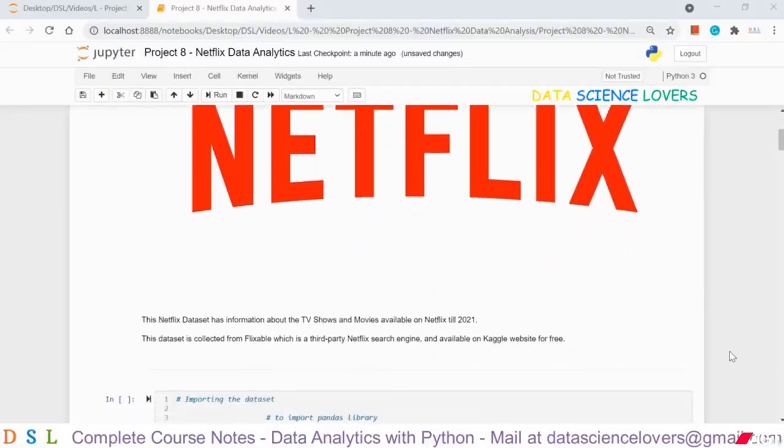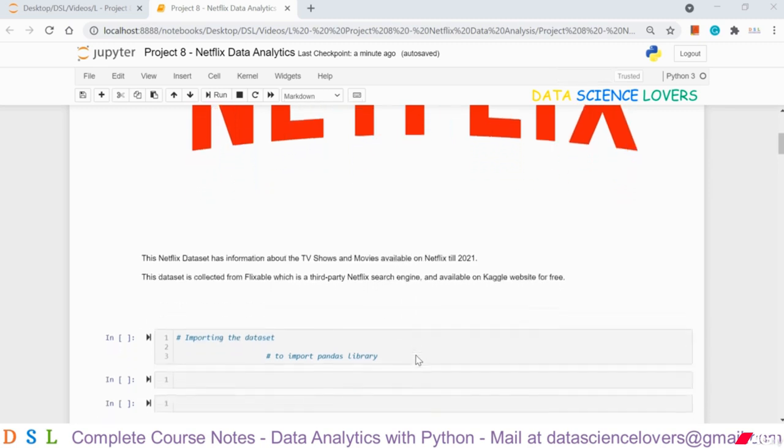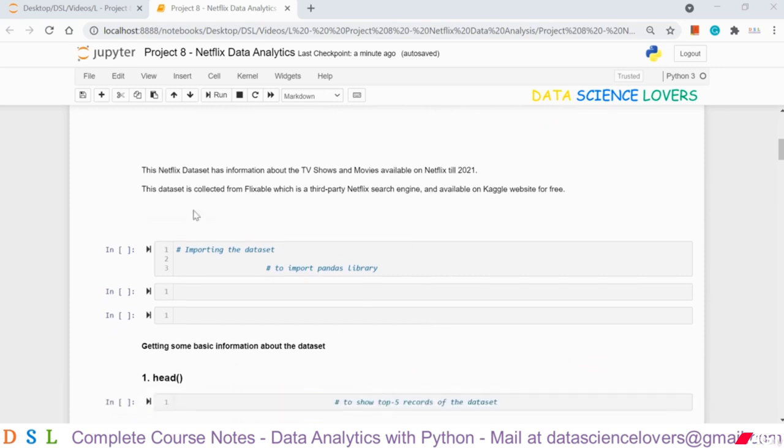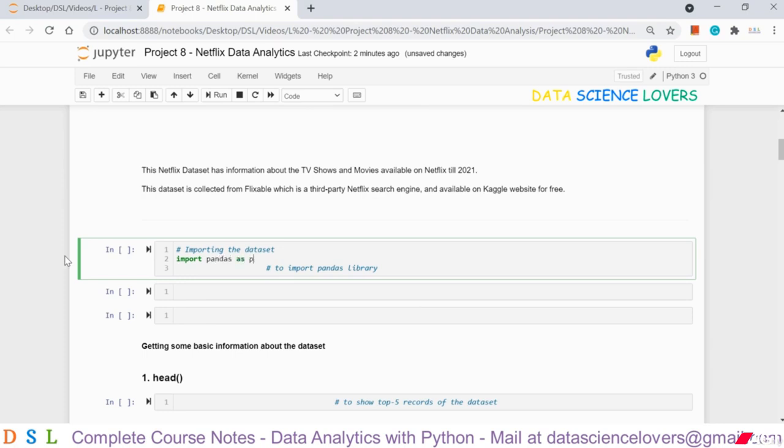This Netflix dataset has information about the TV shows and movies that are available on Netflix till 2021. This dataset is collected from Flixable, which is a third-party Netflix search engine, and this dataset is available on Kaggle also for free. So first of all, we will import our dataset in this Jupyter notebook, and to import the dataset, we have to use the Pandas library. So first of all, we will import the Pandas library. Import pandas as pd, run it, and the library has been successfully imported.